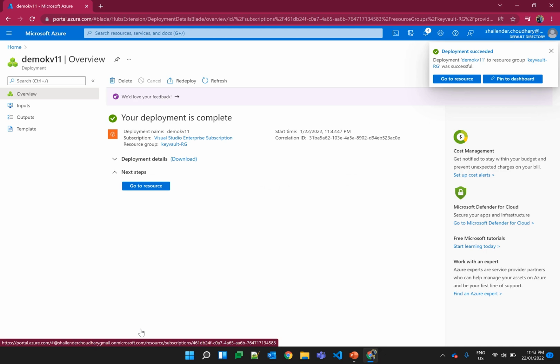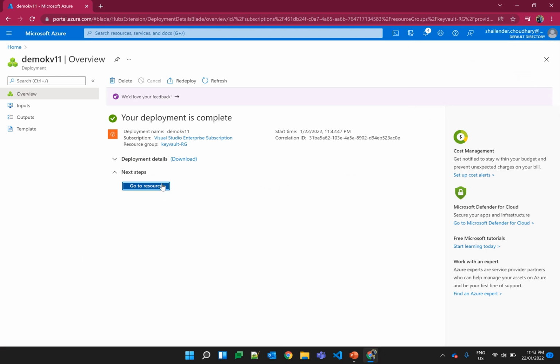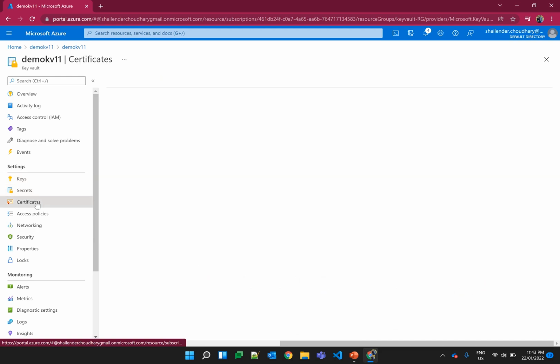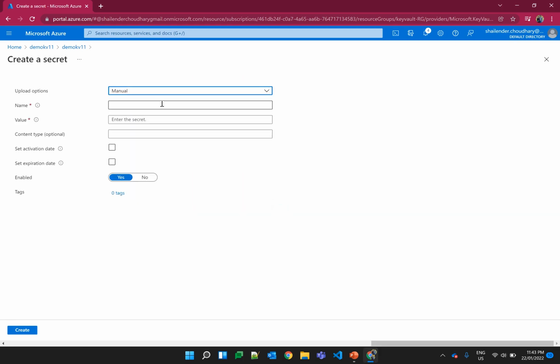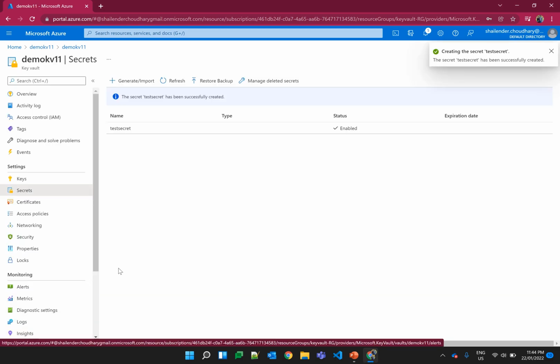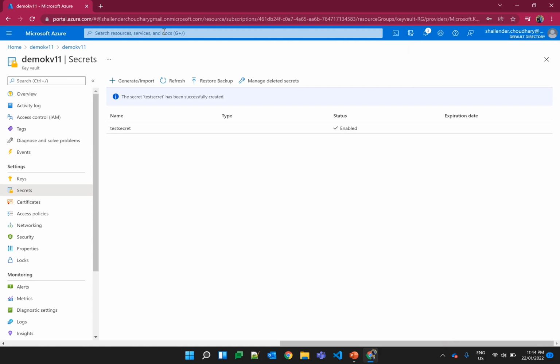It took only a few seconds to create the Key Vault service. Let's go to Key Vault. There are no keys, secrets, or certificates defined right now. Let's create a secret. Name it as test secret. Value can be anything. And I'm not defining any content type nor the expiration. Let's create. The secret is created. Let's go to Azure policy now.